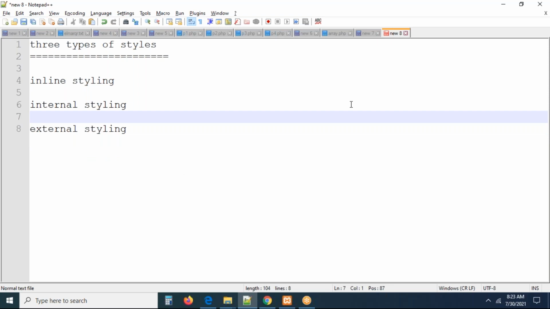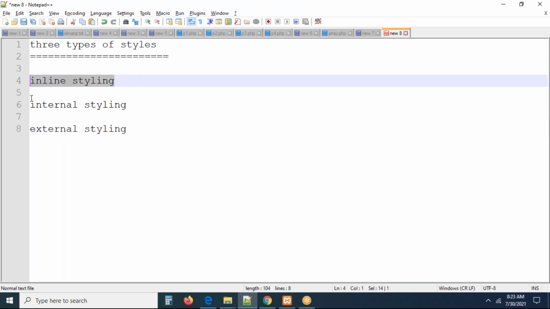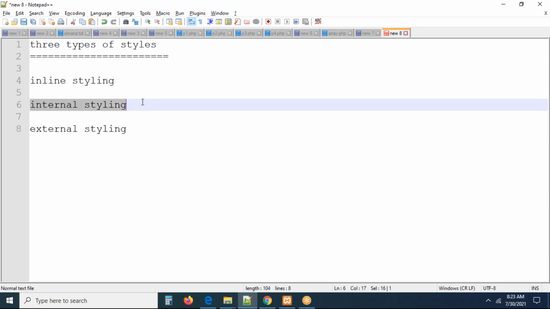So which one can we use in real time, sir? Well, based on your requirement, you can use any one. But in every web application development, definitely there is going to be external styling. After that, there is going to be inline styling. Very rarely people will use internal styling as well.